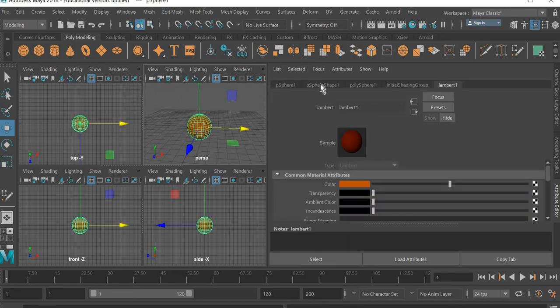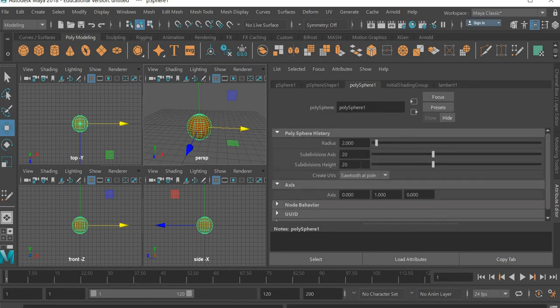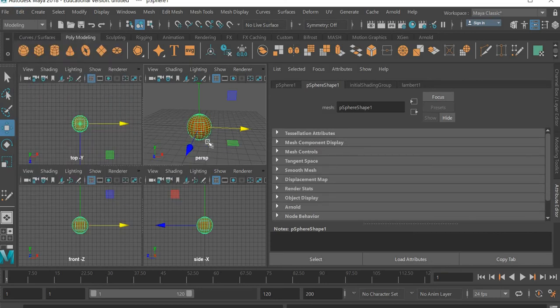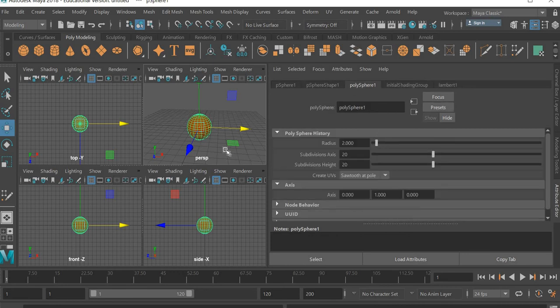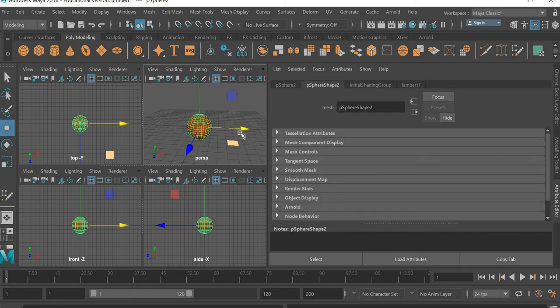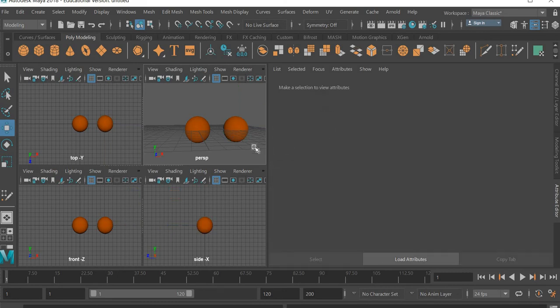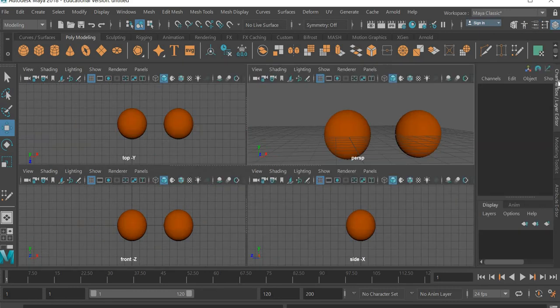Now, this part where it shows the radius and subdivisions, if you go to Edit, Delete by Type, History, that information will go away. I'll undo it to get it back. Even if you press Control D, which is to duplicate an object, you will lose the radius and the subdivision options. These are the important things to understand in the beginning. You can always go to the channel box and click on it as well to hide it.